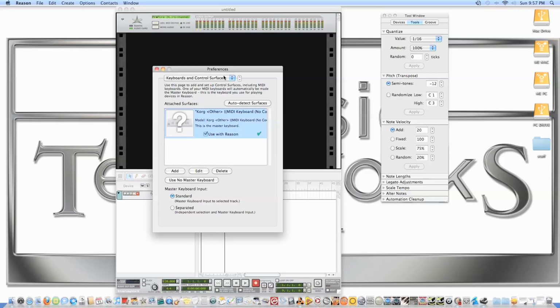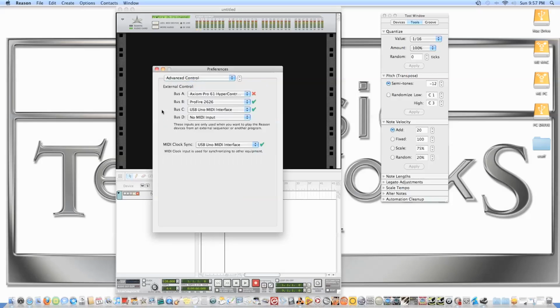Okay. Next section, you got advanced control. You can use different controllers and whatnot to control Reason. You can use up to 4 different controllers. Right now, really all I need is these. I can use the MIDI in. I got my MPC 60 coming in through the MIDI output going through the Profile, and the MPC 5000 is actually going into the Uno. So I got it set up to where I can actually use both of them simultaneously. All right.